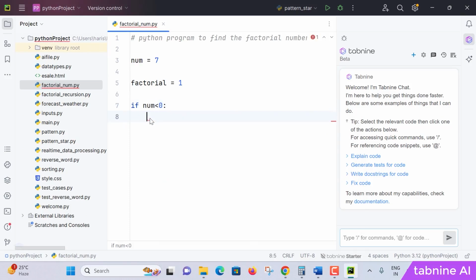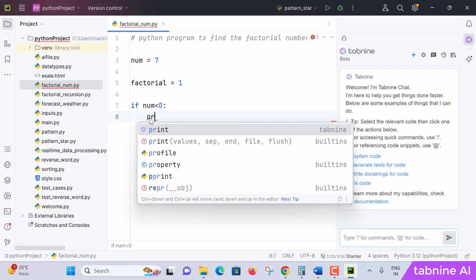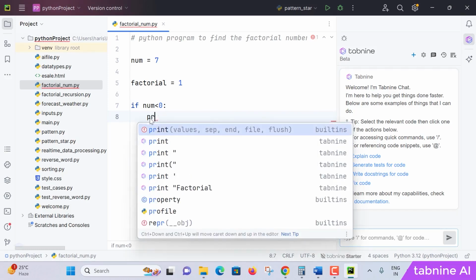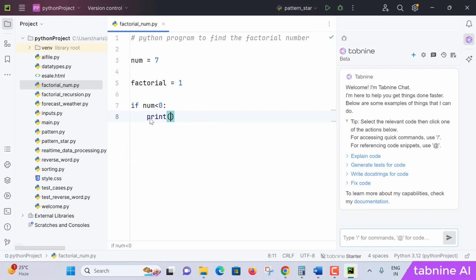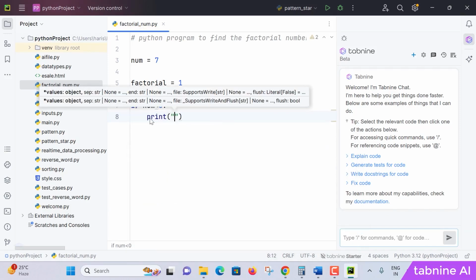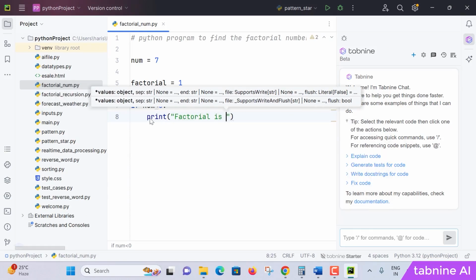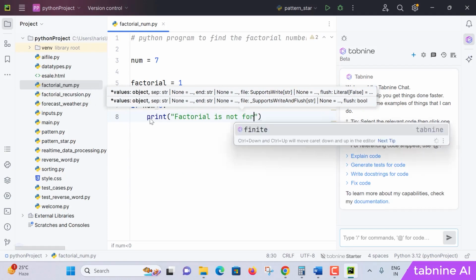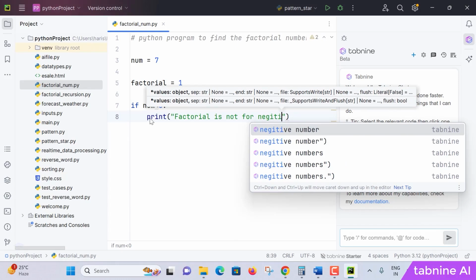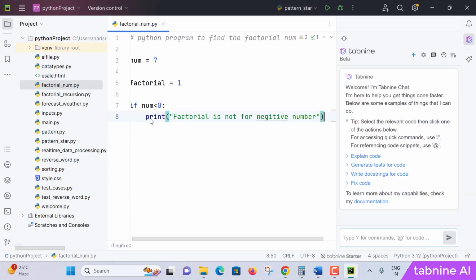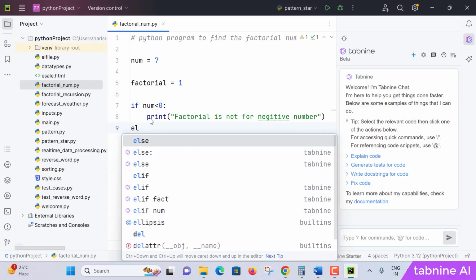Yeah, if a number is less than 0, I'm saying print, print format and print factorial, whatever you want, it's going to give you. So what I am saying is that factorial is not for negative numbers. If you know it, you can type it or it will give you the suggestions. Done. Negative numbers. Now come back here to elif.